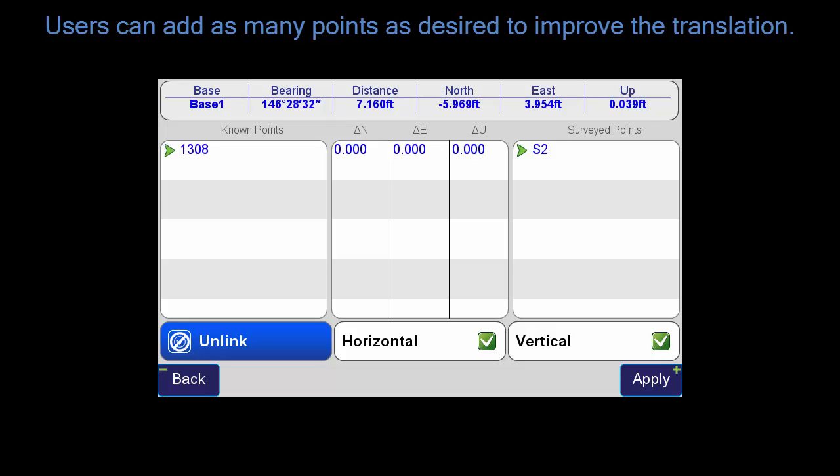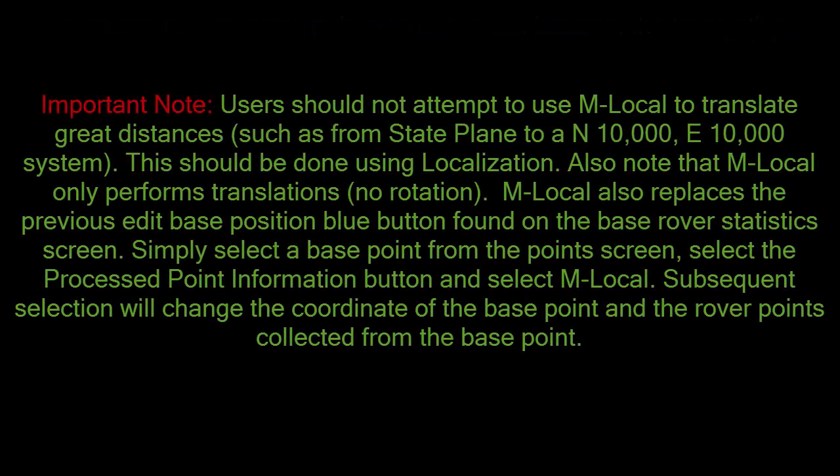And we see our translation parameters at the top of the screen. And we can add multiple points to this. So if I have multiple control points that I'd tied in, I could use all of them to refine my translation. It's very important to note that you should never use mlocal to translate very large distances.